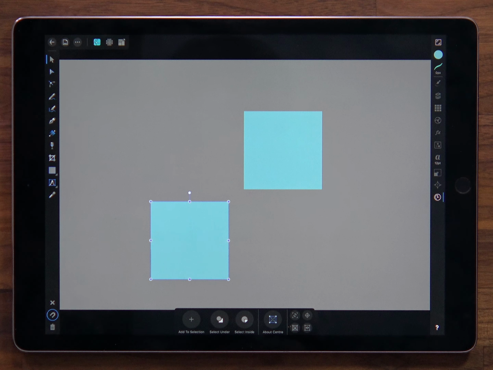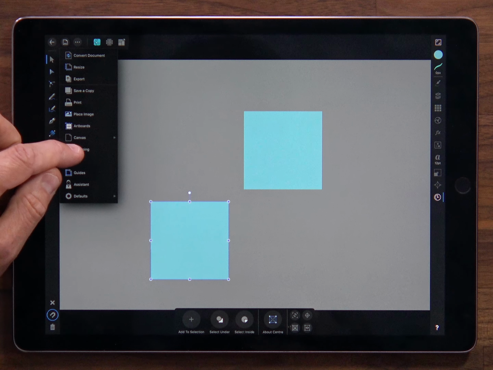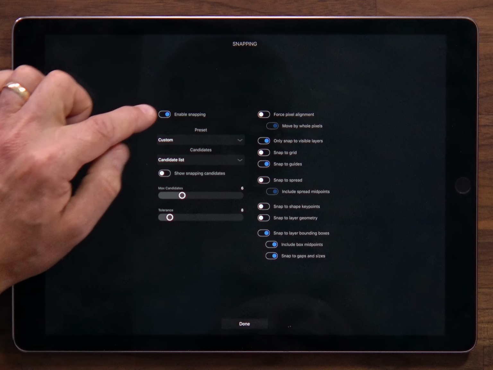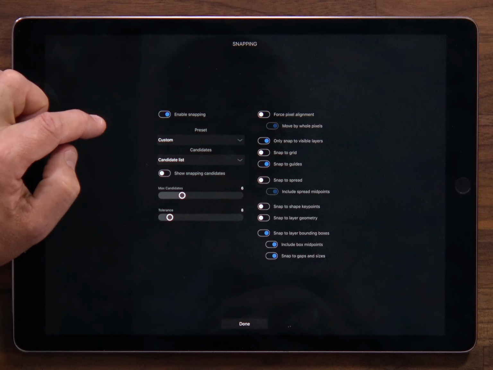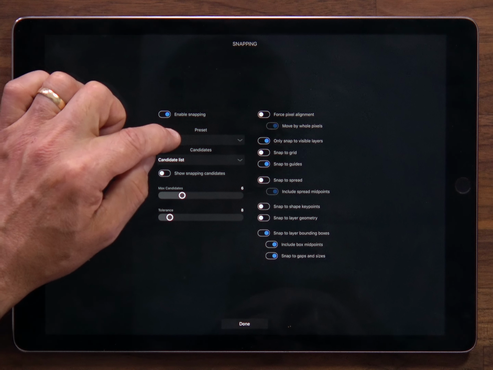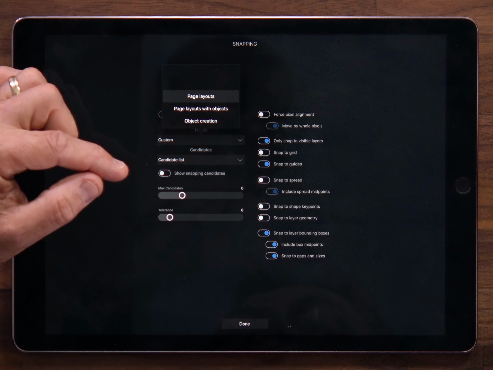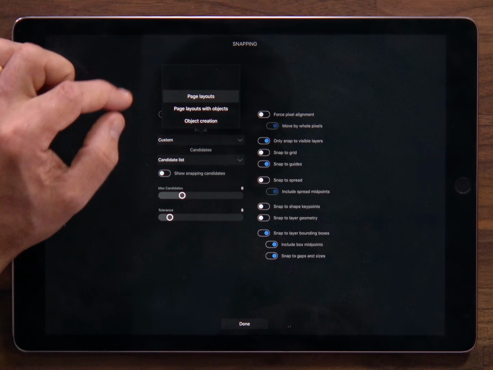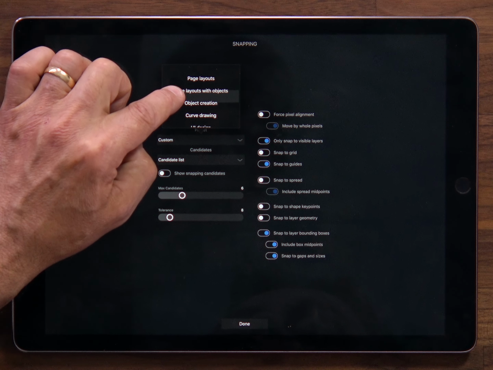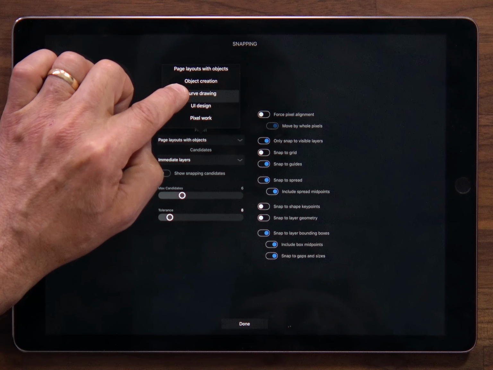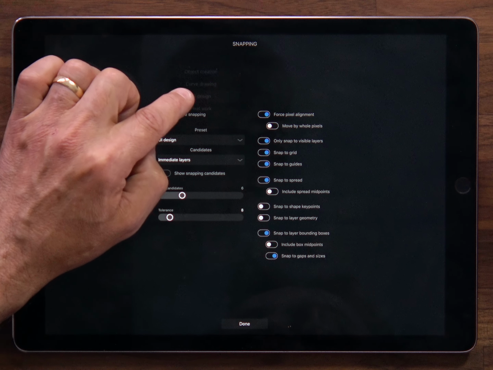So just to show you how this works, if you go to snapping via this document menu, just tap snapping there. You've already seen that we can enable snapping, but this is a global on-off control here, enable snapping. You've got different presets here, so if I tap in there, you can choose the snapping behavior according to the type of work that you do. For instance, if you're interested in page layout, you can choose one of these options. If you're interested in object creation, curve drawing, UI design, or pixel work, they'll all change these settings from that preset.